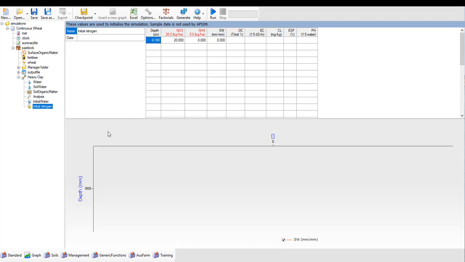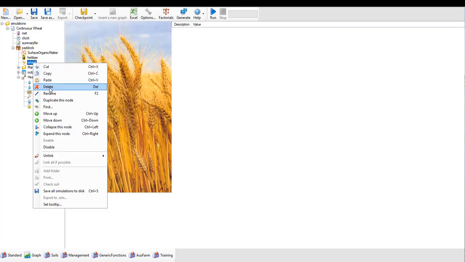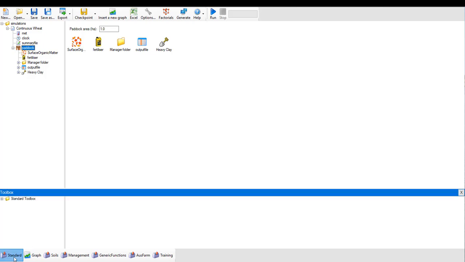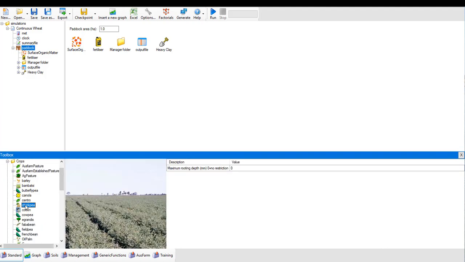Now that we've got our soil set up, the next thing we need to do is set up our crop management. So we need to remove our wheat crop. So right click on it and select delete. And then we're going to bring in our chickpea crop. So you'll find the chickpea crop under the standard toolbox. And we're going to go to the crops folder. And in here we've got chickpea. So click and drag it and place it into the paddock.